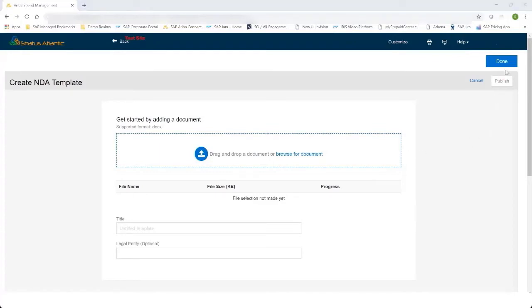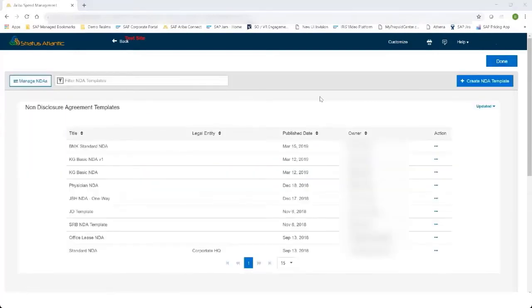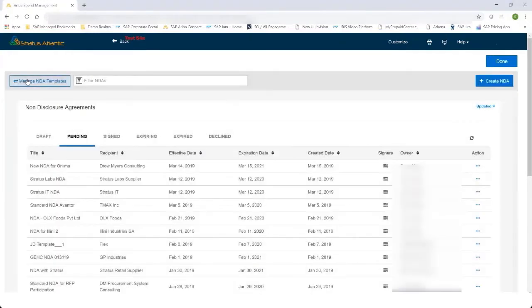Alright, so we'll go ahead and close out of this and go back to the dashboard. And now we'll go ahead and look at the NDAs and how to create them. So we're going to go to Manage NDAs. From this screen, we're able to see all of the different NDAs.